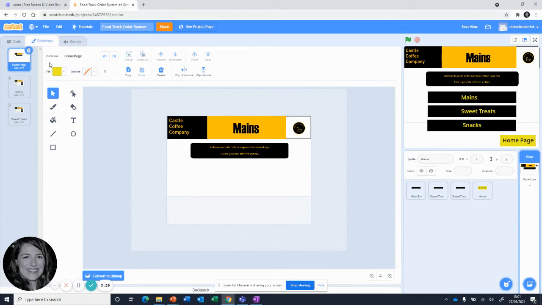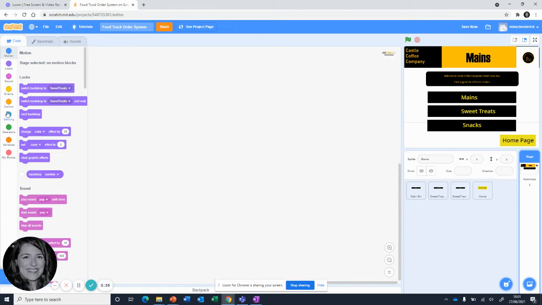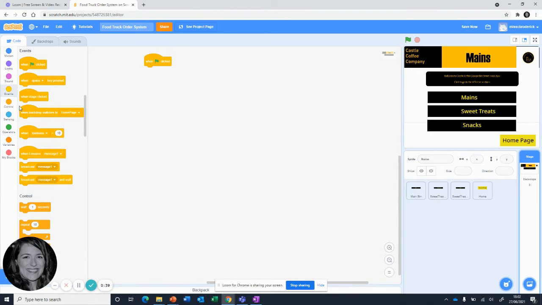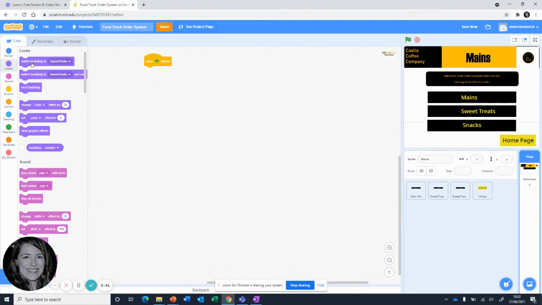So when the green flag is clicked, I want to switch to this costume. So on the backdrop, go to the code, and I want, when the green flag is clicked, switch to costumes, that's looks, switch to backdrop, homepage. Click the green flag, and it's going to that page for me.